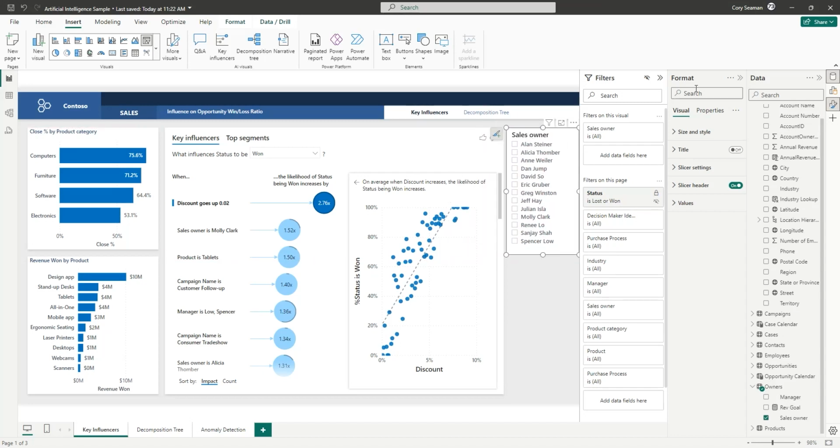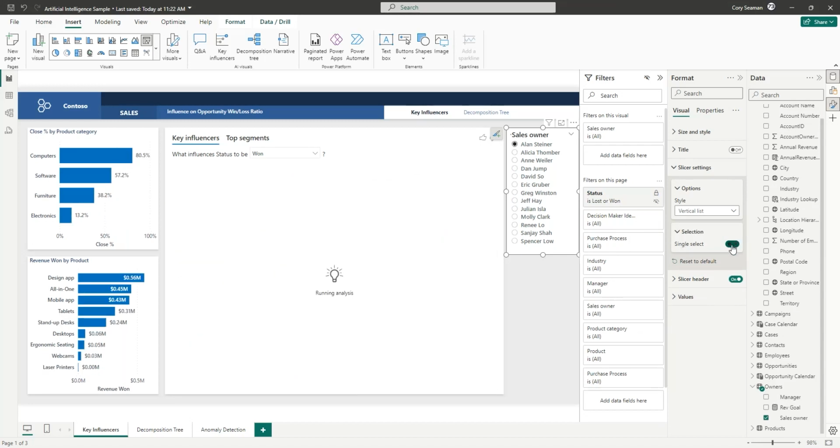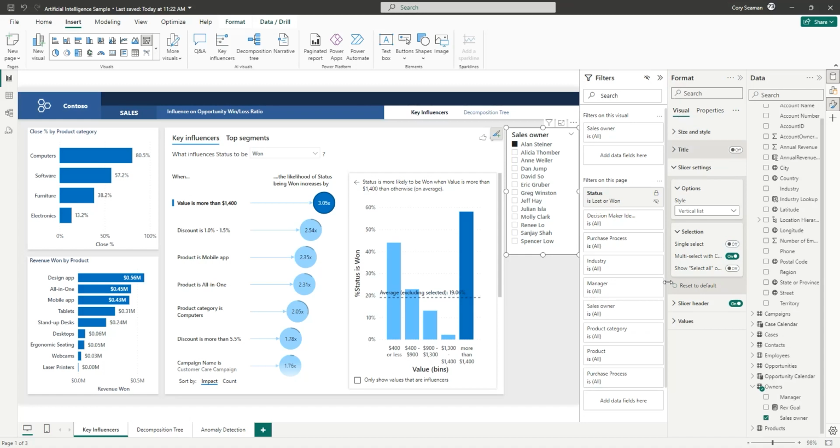And once I select this, I can go into formatting. I can look at my slicer settings. I can format it in different ways. If I want it to take up less space and be a drop-down, I can do that. In this case, we'll keep it as a list. The selection process, I can force it to be single select only if I want, or I can select multiple values. So this is just to show how you change your different options on your different visualizations.